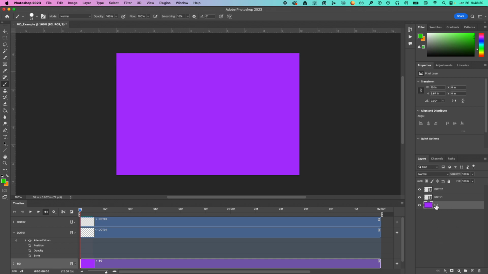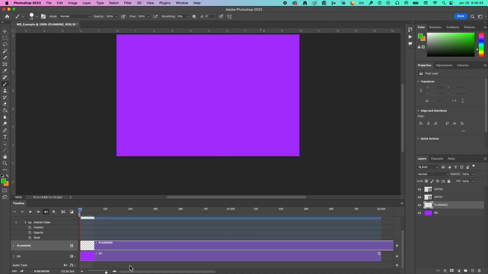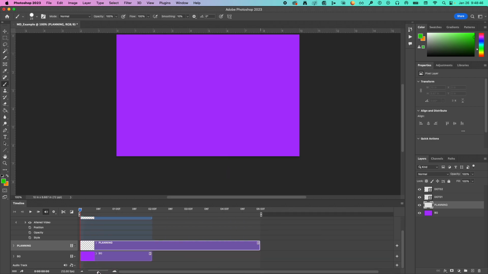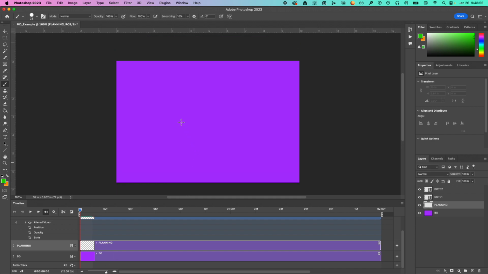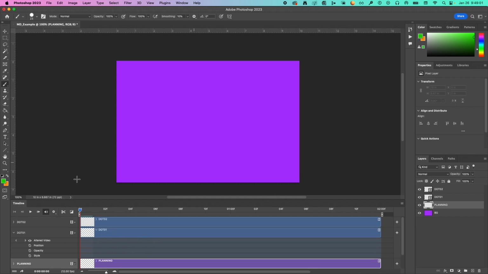So I have the background selected. I'm going to go down to the layers button. And this is going to be my planning. So planning layer, planning. Okay. Just adjust this back. Okay, in this layer, I just want to plan out the course of, I guess, where my dots will be.